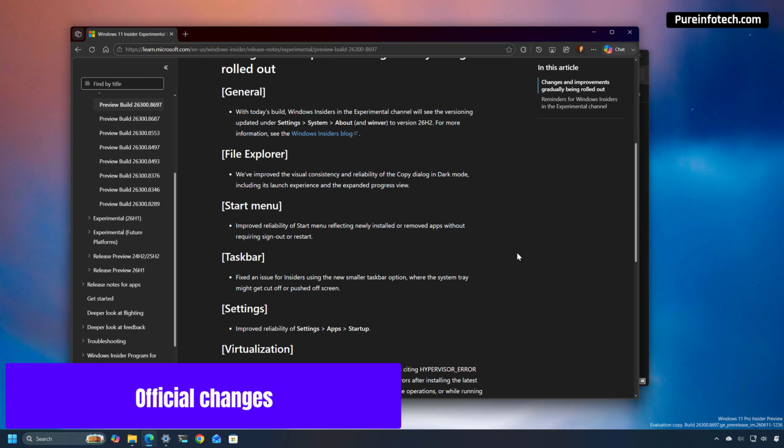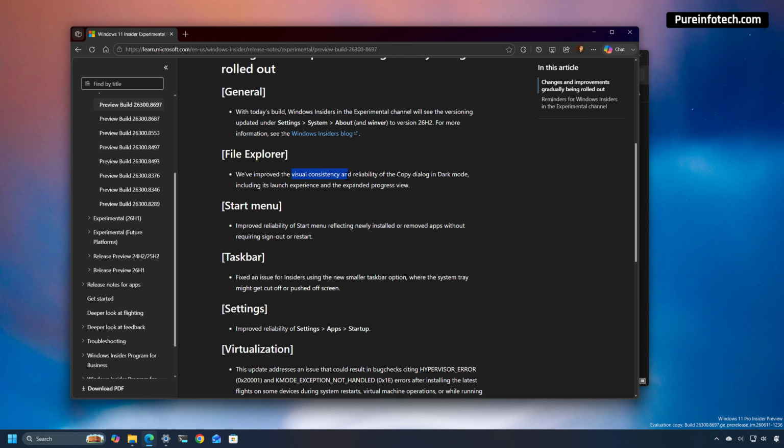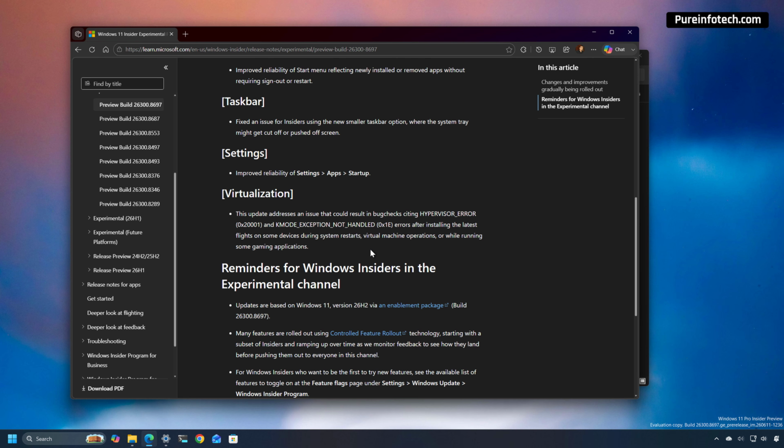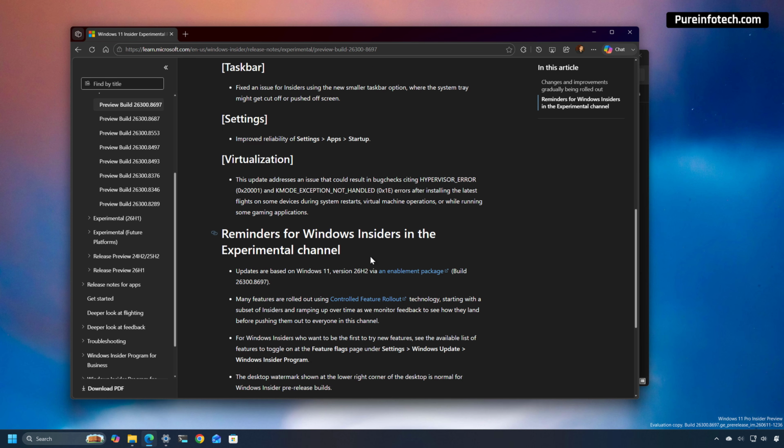Now, as part of this release, Microsoft also noted visual consistency and readability for the copy dialog and dark mode in File Explorer. Also, the Start menu has been updated to reflect install and uninstall apps without having to reload the account. The taskbar fixes a visual bug when using the small taskbar option where the system tray might get cut off or pushed off the screen. In the Settings app, the Startup page has new reliability improvements. And finally, this update fixes virtualization-related issues.